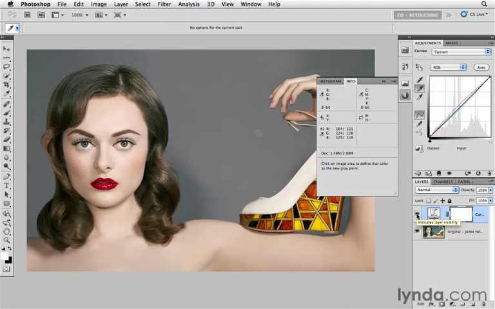Well, let's click on the eye icon for this curves adjustment layer to view the before and after. Here is our before with that cyan shift, and then here's after our curves adjustment, using that midtone eyedropper in order to color correct this photograph.